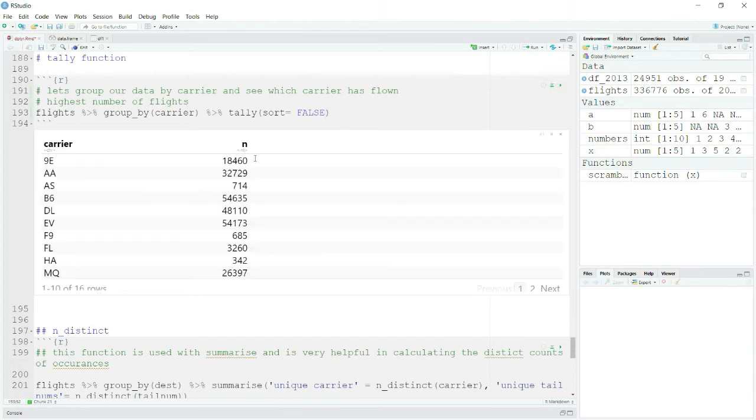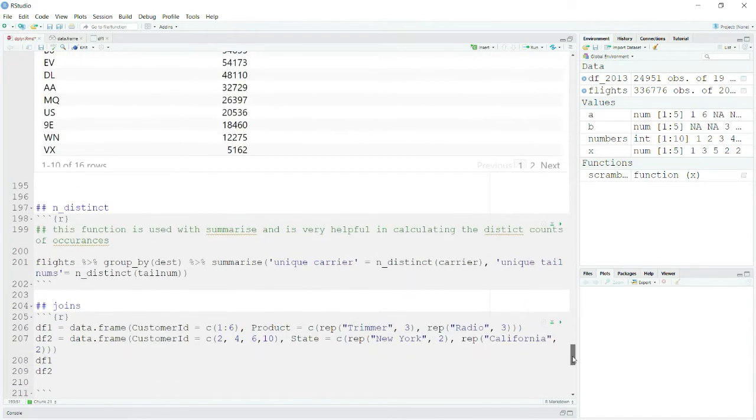It is basically due to the grouping. So if you want to see it in descending order, you can write it. You see that the highest is at the topmost, so it basically tallies your data frame.